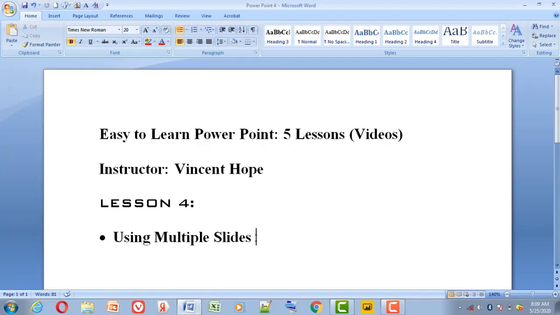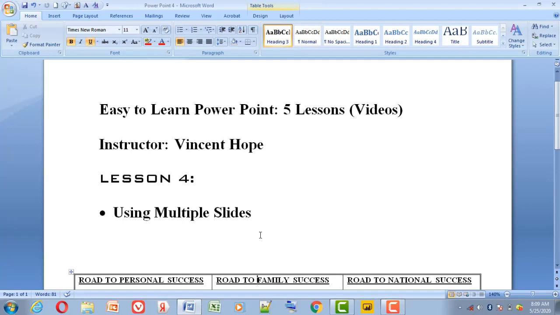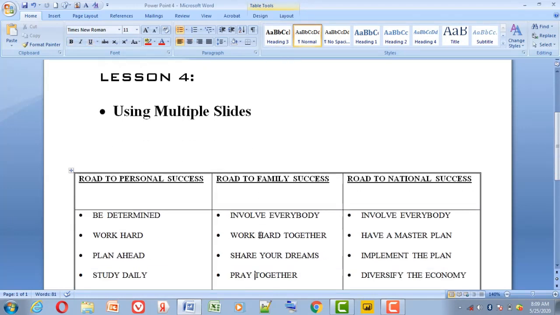We have learned how to create a slide, add content, animate, and also animate the slide. But in case you have a presentation that cannot be put together in just one slide, you will have to create multiple slides. So in this lesson, I will be showing you how to create multiple slides to make an elaborate presentation. Now we'll scroll down and see what our presentation will look like.